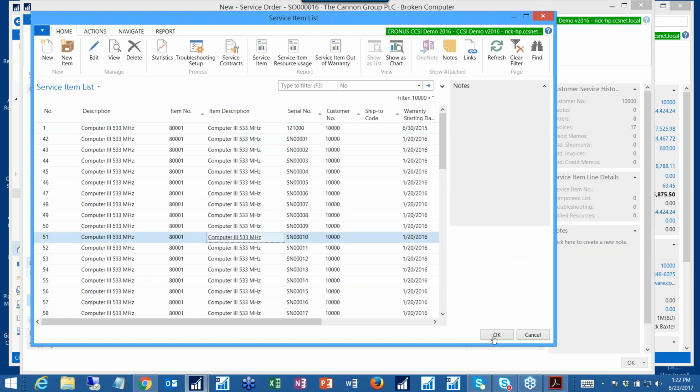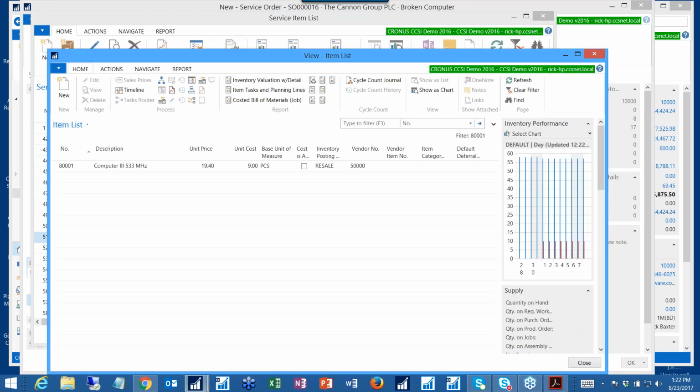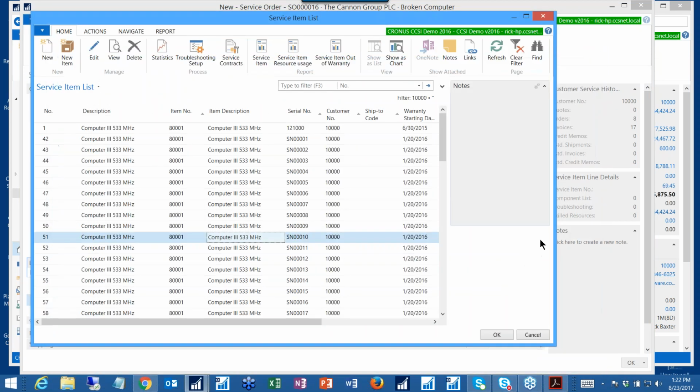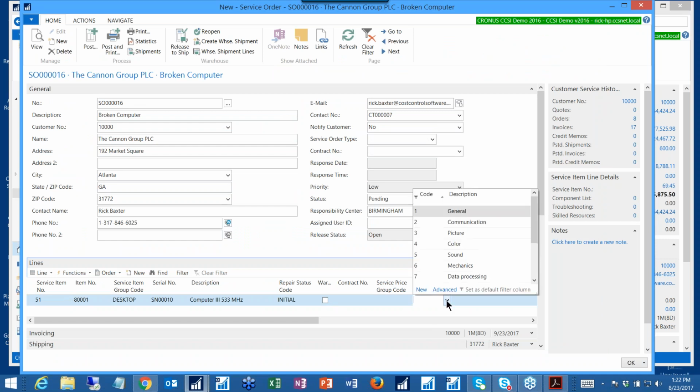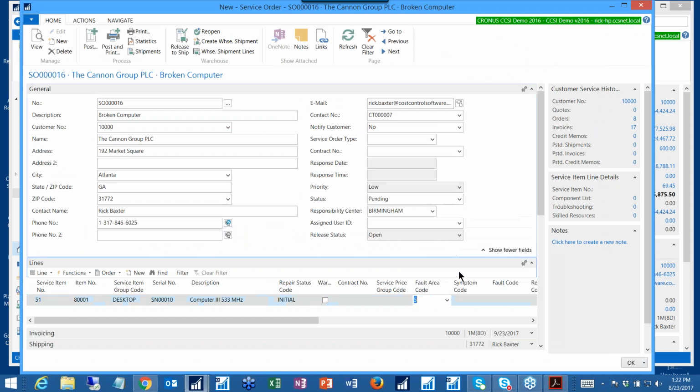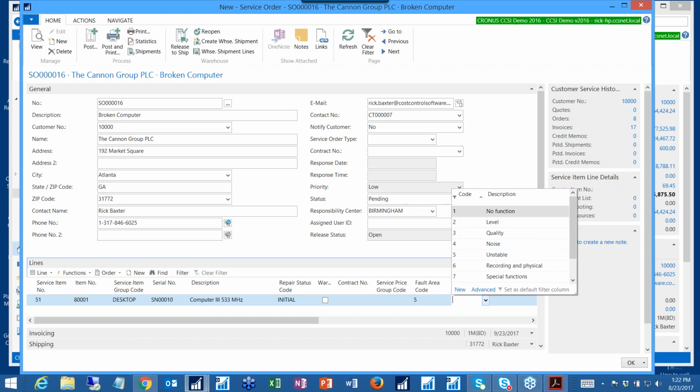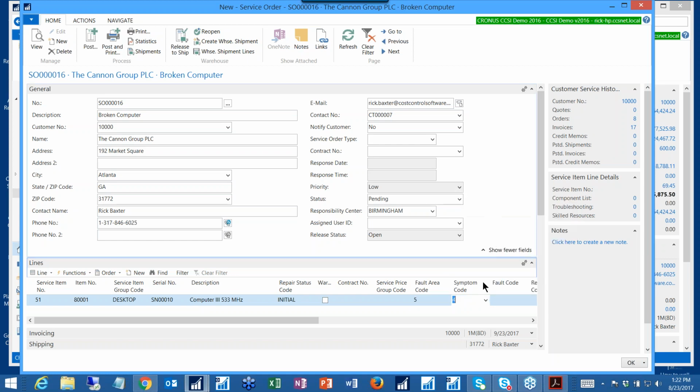So I'm just going to say item number 51. This is the actual service item. Press OK here. And so it says, okay, this customer is requesting, and what's the matter with it? So you can put a fault code. So it's got some strange sound, and the symptom is that it's noisy. All right, so you can indicate for the technician what the initial concept is of the problem.